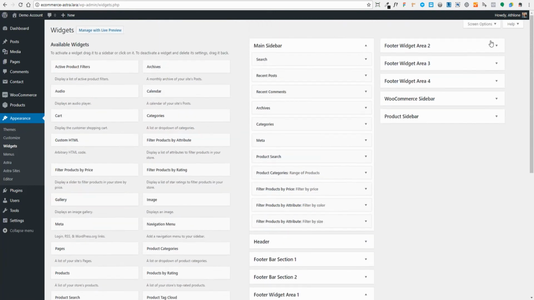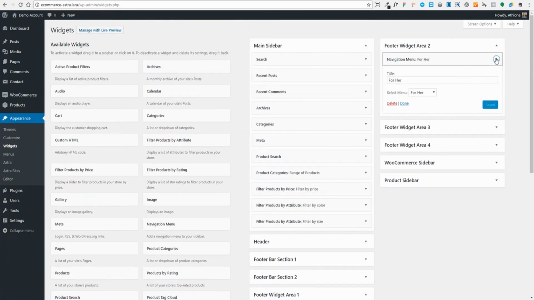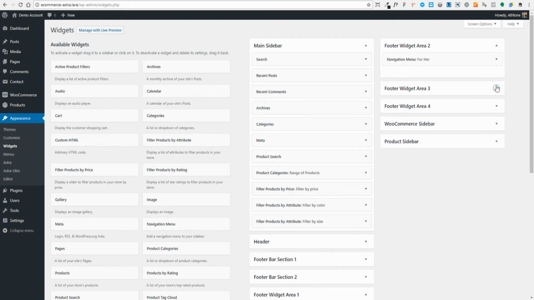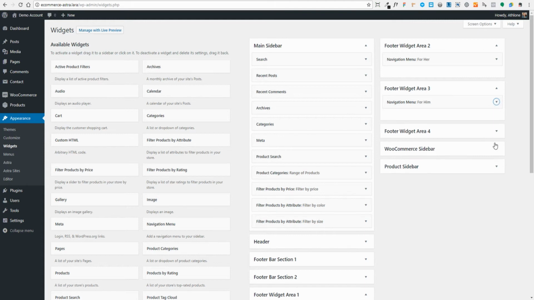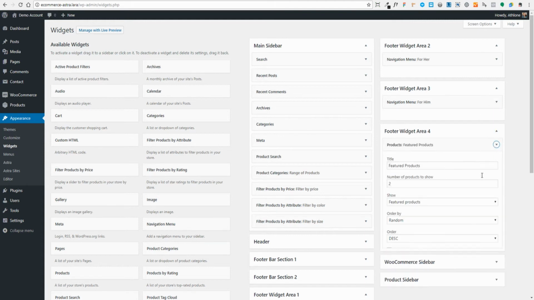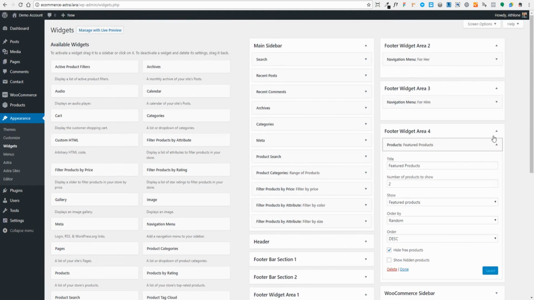So in the second footer widget area, we've got the For Her menu. In the third widget area, we've got the For Him. And in the fourth widget area, we've got featured products. 2 products are displaying. Show the featured products. You could select on-sale products, whatever you want. So this is a WooCommerce widget. It's ordered by random and it's descending. And free products is hidden here. You can also say show hidden products. So that's how that was done.